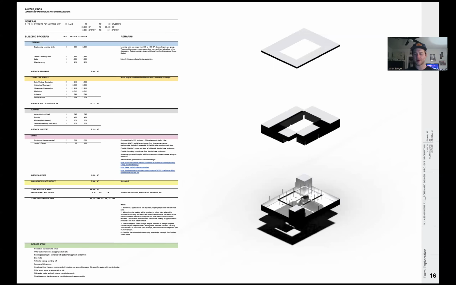And then here on the right, I have a form exploration. Here on the left, I have a more zoomed in chart of the most up-to-date floor areas. And then here I have my project narrative.